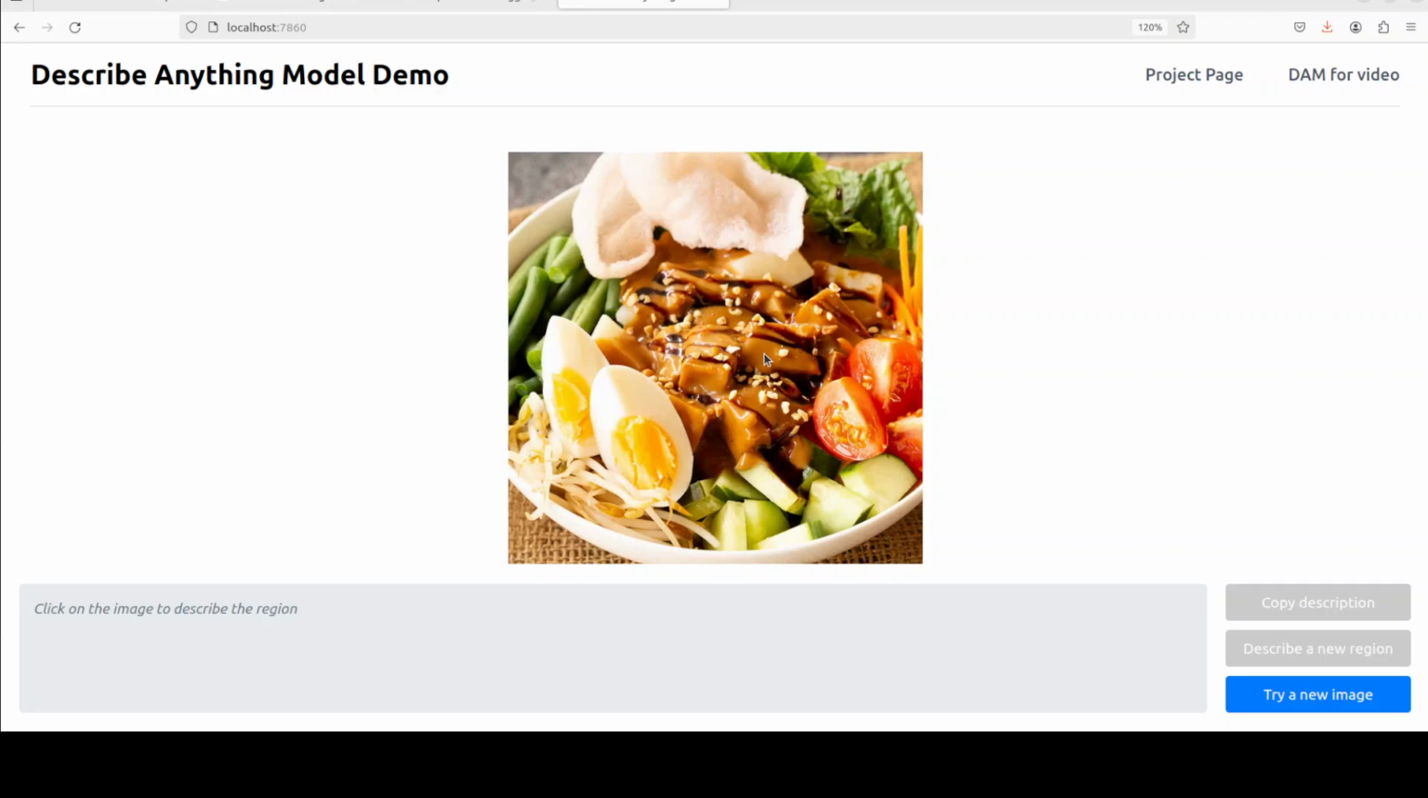Maybe I'll say describe new region. Yep, it's a bean curd. I just want to select everything, but I can't do that. So I can't select the whole image, would be nice, but that is fine. I mean, I can just select one or two things. Maybe let's do this. Yeah, it's a green bean, maybe celery.